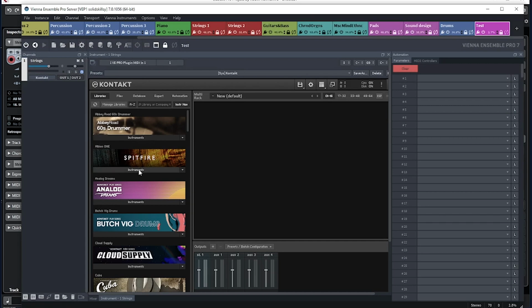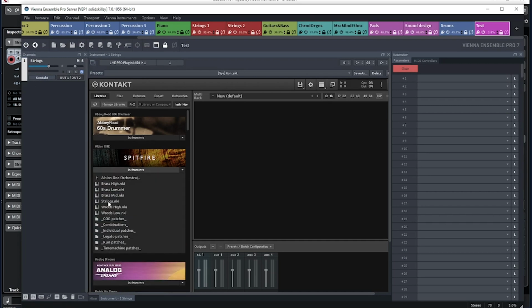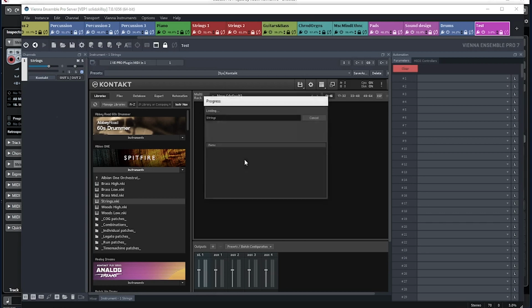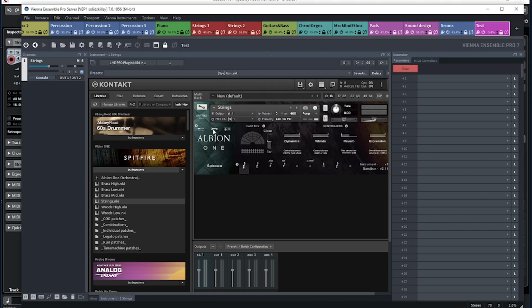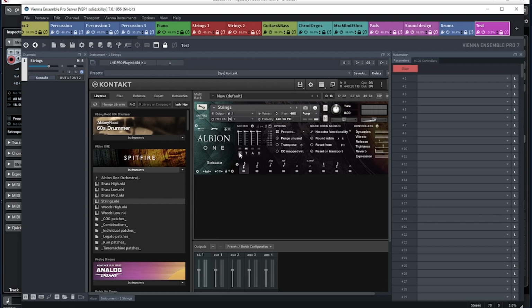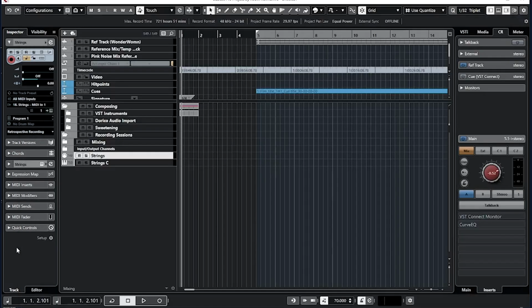I will now continue to add strings from the Albion 1 Spitfire Audio. So there we are. Now, if I open the microphone section here, this is what we're going to do. We're going to assign each individual microphone to its own output so we can gain full control of the mix. But before we do that, we also need to prep Cubase.